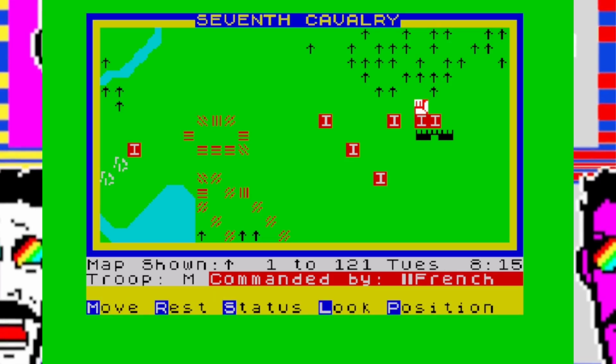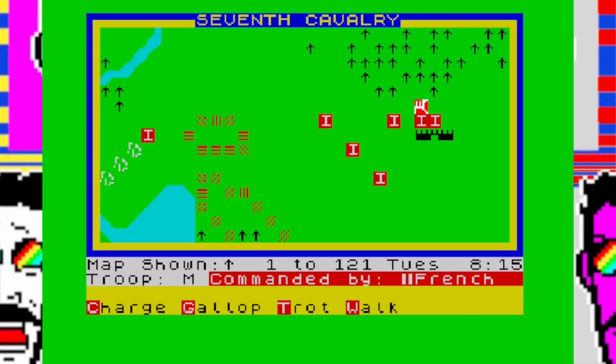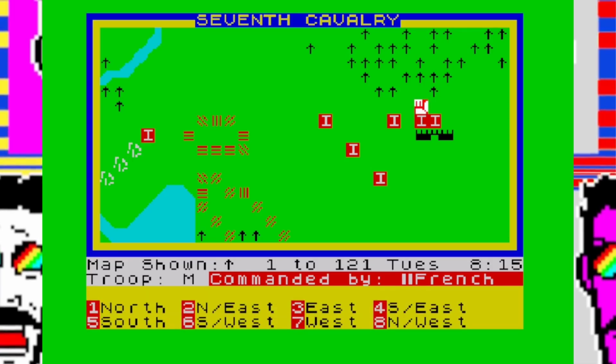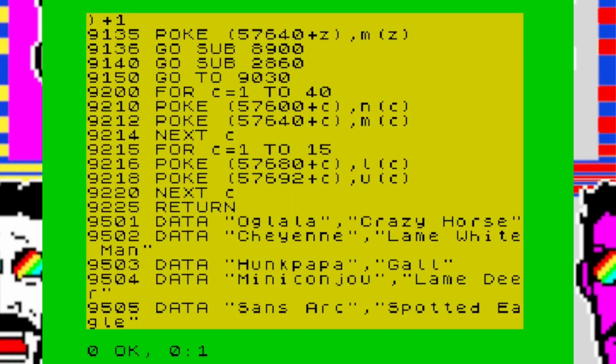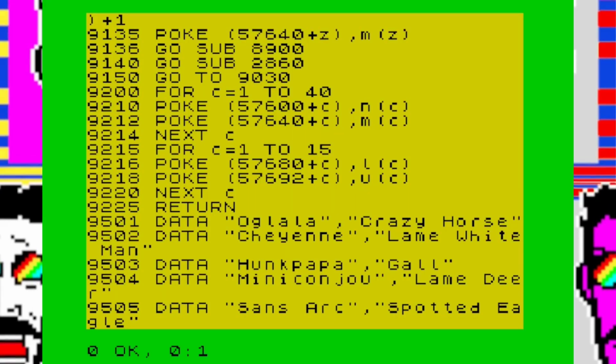So I divided the 40 bands into groups of 8. There were 5 groups of 8. Every 8th one was an individual with a famous name. And I did this, as you can see here, with some data statements.